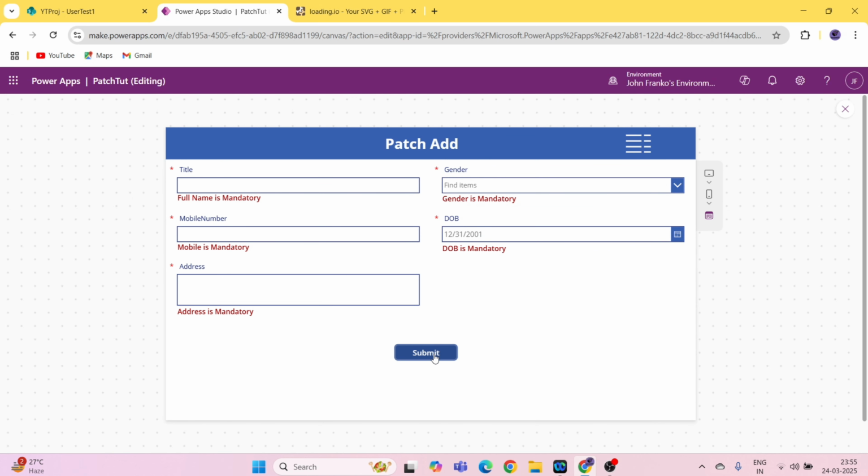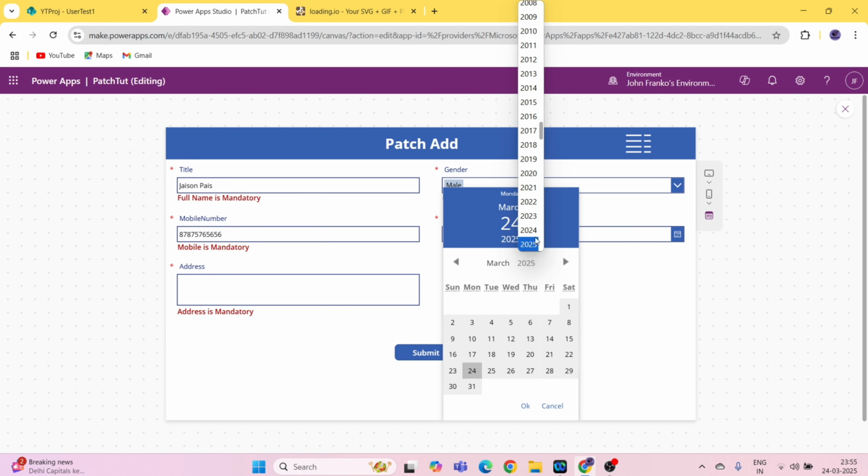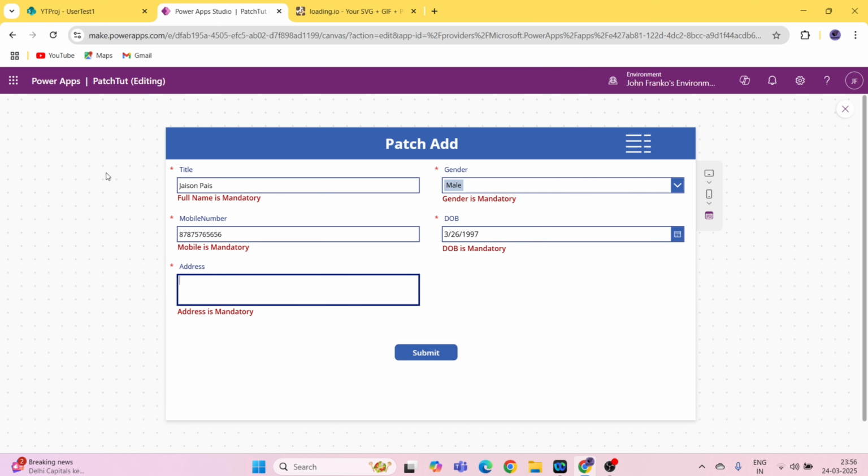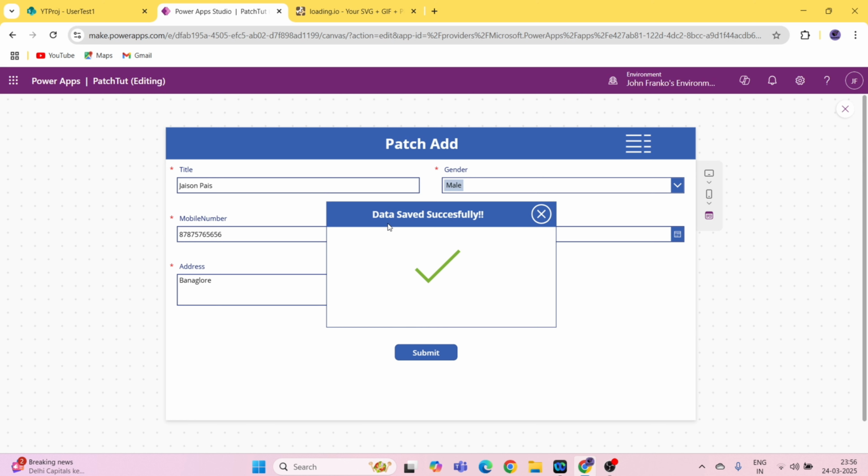If I click on submit now, I get this, all fields are mandatory. I'm not able to see the loader right now. JSON, pice mail, mobile number will be some random, some random birth date, and this will be Bangalore. I will click on submit now. I can see the loader, I can see the data saved successfully message pop up as well.